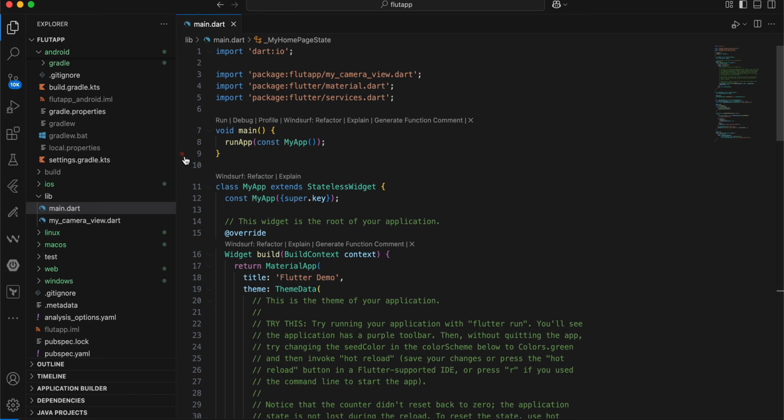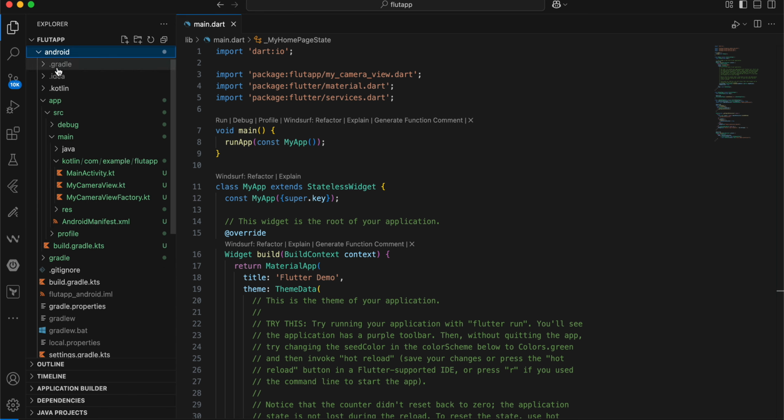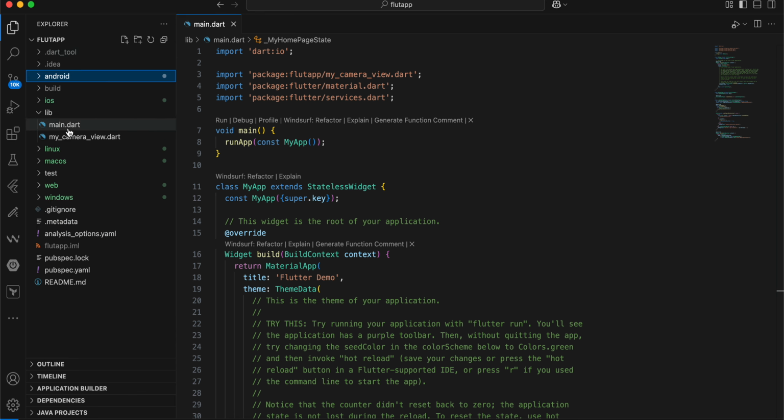So here I have created our Flutter application. Again, I'll just close everything. First you go to main.dart, and here we have added some imports. This my camera view is a Dart file which I have created, so make sure you use your own import. You can't add flut app over here because that is the name of my project. You will have to add your own project name. Here you can see we have the material import as well as the services import, and the dart io import as well.